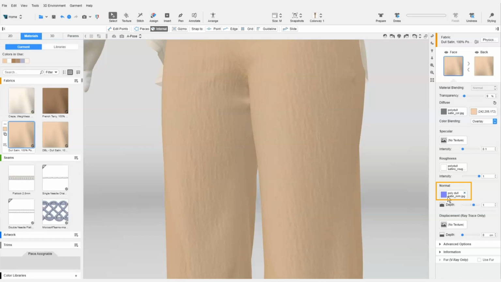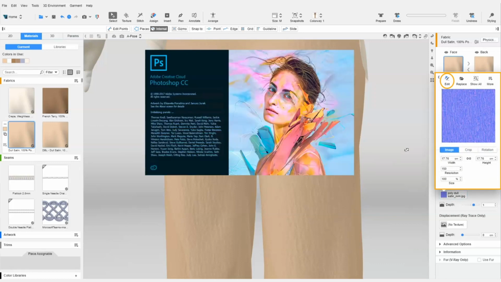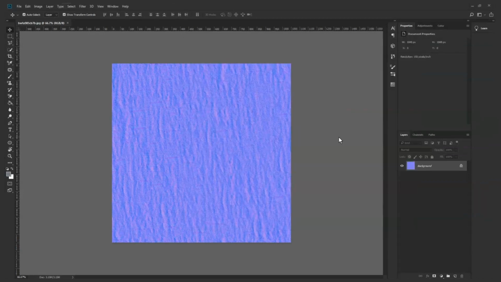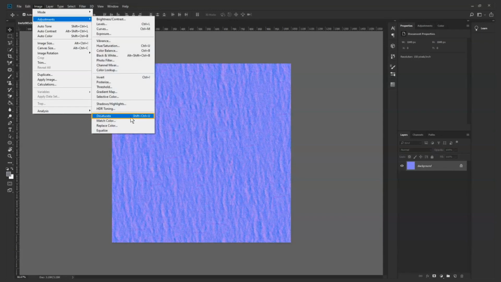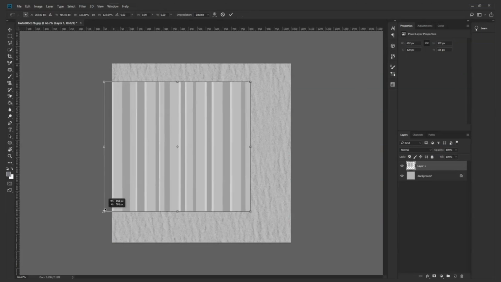To do so, we select the normal map and then select Edit Externally to open the image in Photoshop. Next, we need a striped image like this in different shades of gray. We can create this in Photoshop or other photo editing software. Back to the normal map, we go to Image, Adjustments, Desaturate. Next, we copy the striped image into this file as a separate layer.